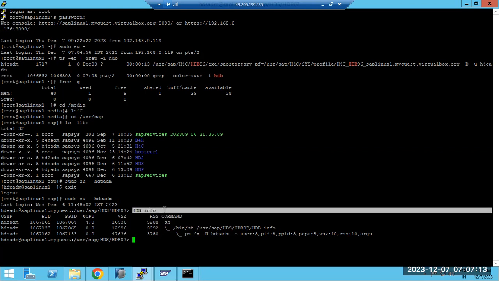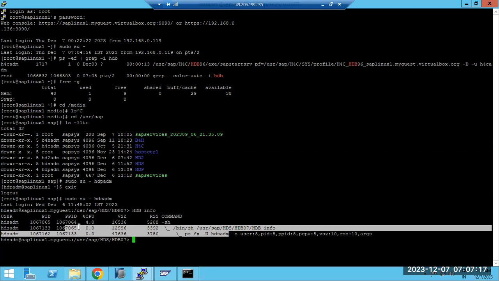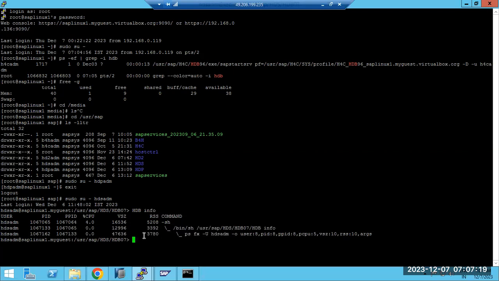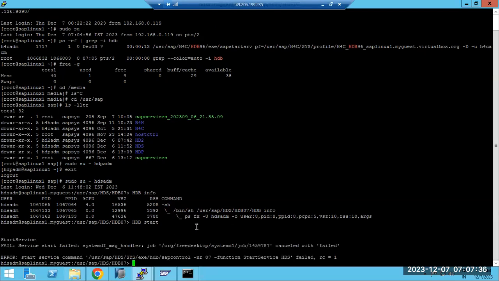Then type HDB space info, and you will get output like this here, right? Nothing is running, which means the database is in stopped status. Then we can start it using the HDB space start command here, right? We just have to use these commands to start and stop the databases. This is the command we have to use in the systems.